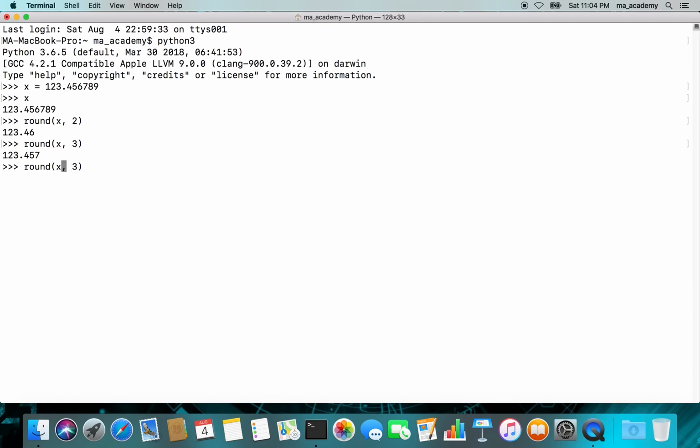One other thing, guys, you don't have to enter the name of the variable. You can also put the number directly in here. So you can see that this is exactly the same as this. You can put a number directly or you can put a variable name, it doesn't matter.